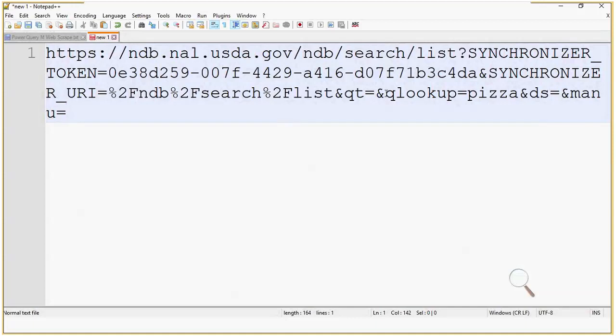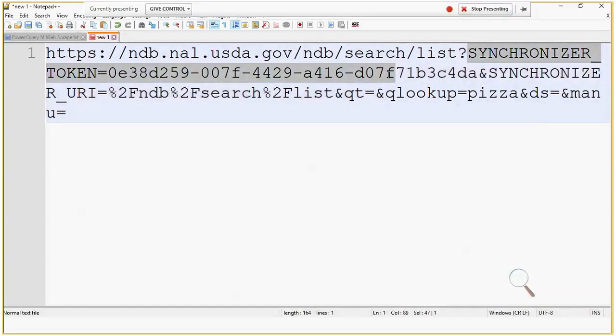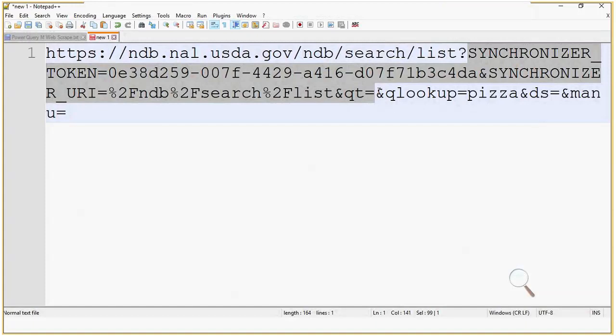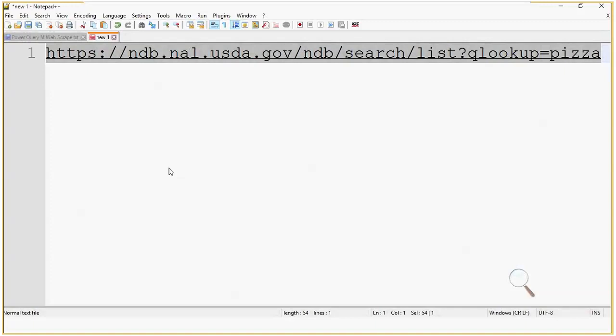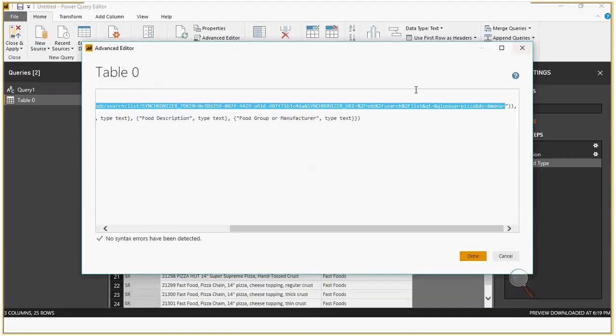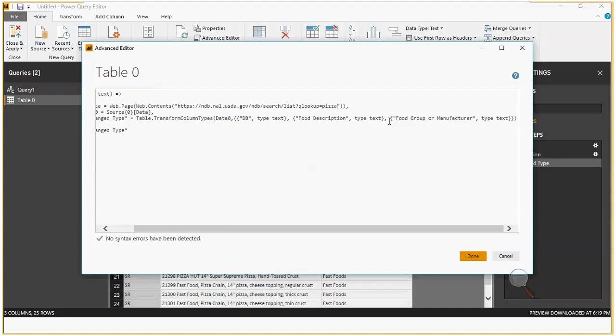QLOOKUP equals pizza. So whenever you're looking at query strings from the web, you're going to notice the question mark. Then you'll see all the stuff kind of concatenated. We're going to delete that. Delete our ampersand QLOOKUP equals pizza. That is all we need to send a query to the website. So anytime you see that question mark, that will be your query string. I'm going to replace that now.